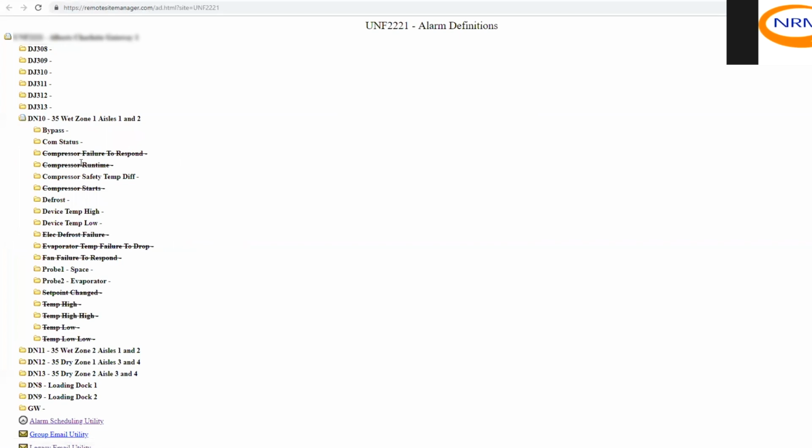All of the alarms that are struck out are some of the new ones, and then also some of the existing ones that may or may not have been set up. So the new alarms are compressor failure to respond, compressor runtime, compressor starts, electric defrost failure, evaporator temp failure to drop, fan failure to respond, and set point changed. Let's go through those and explain what they are and how to set them up properly. Let's start off with compressor failure to respond.